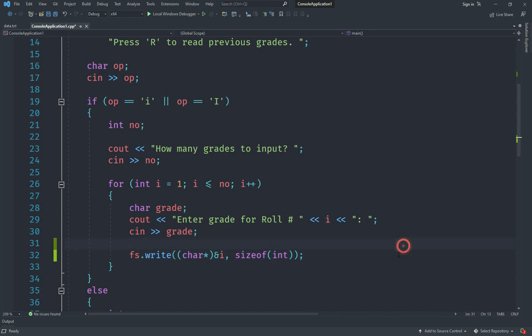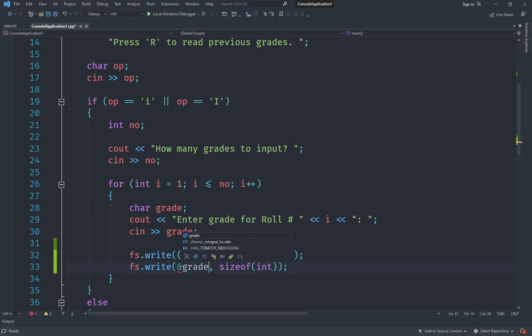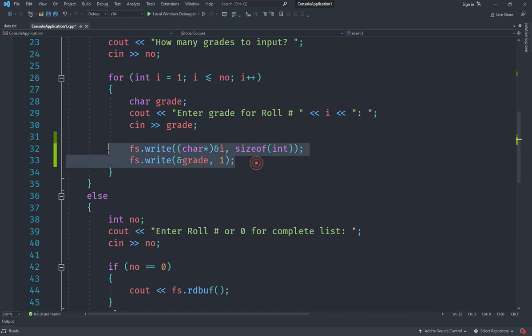So this will basically write the integer as we want, and we are going to copy this and paste it here. Now we want to put the grade. Our grade is actually just a character already, so we can remove this and you can just say grade like that and it should work. But since our grade is already a character and a character is always 1 byte, you can just say 1 here instead of putting the sizeof completely, which is pretty awesome.